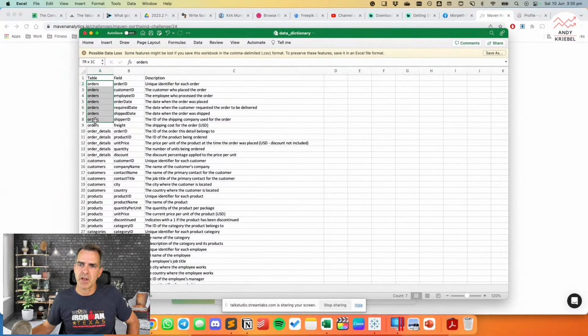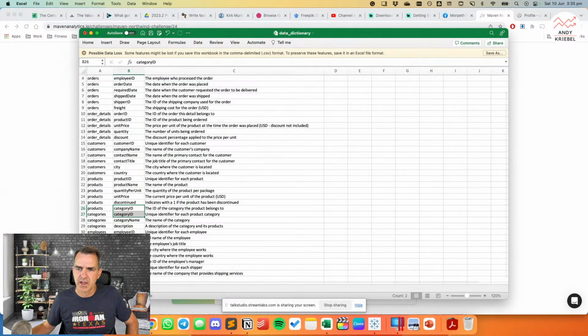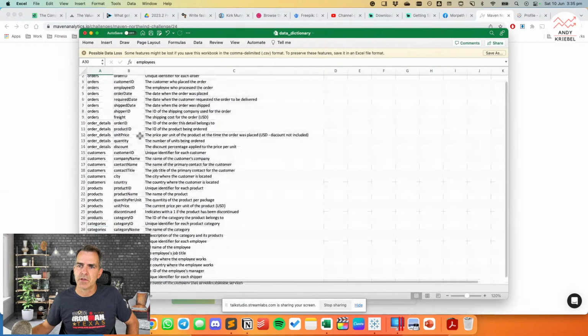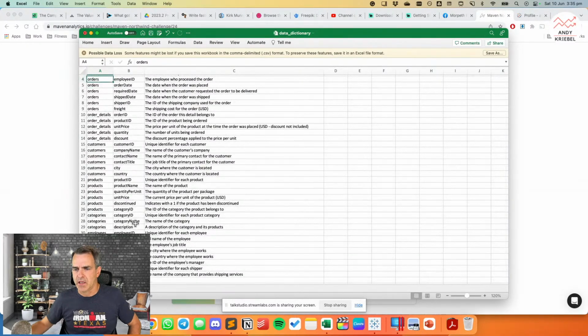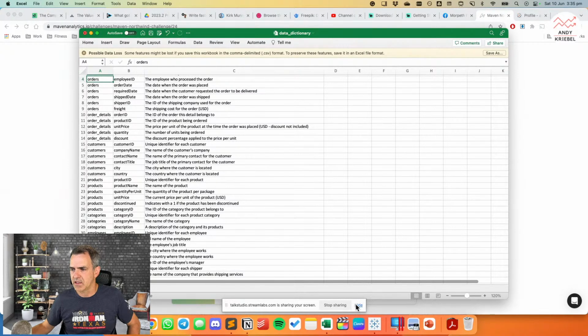So I noticed right here we've got an orders table, and that has a bunch of keys in it. So order ID is going to link to my order details. Customer ID is going to link to my customer table. Products is going to link to my order details table, and categories will link to my products table. Yep, so right here, category ID and category ID. And then employees, we've got employee ID. So that's going to go to my orders table. So we're going to go ahead and get all of those built out. And yeah, let's get started here.